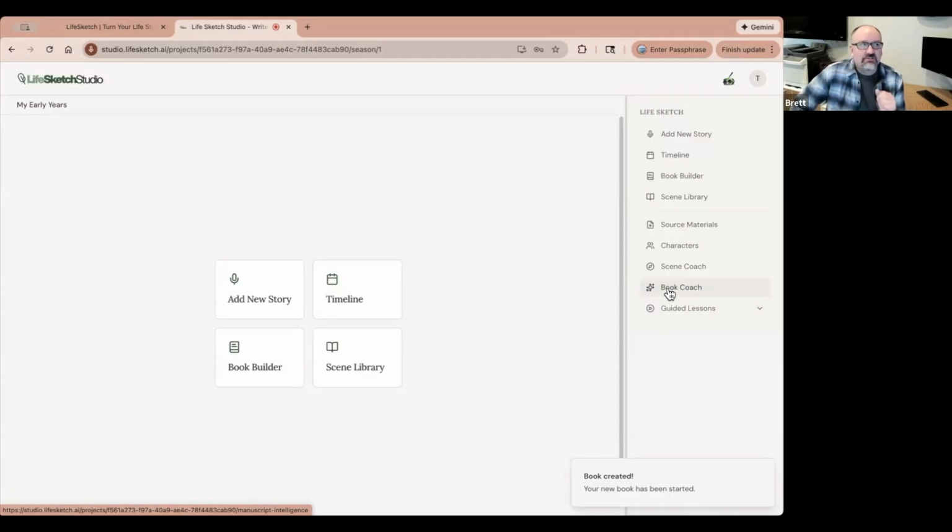In fact, LifeSketch is kind of like when you think about Marvel and they've got the Avengers. LifeSketch is a group of 5 different AIs. You have Coupe, which is the one to help you. We've got the interviewer. We've got one that's a writer. And then we also have 2 coaches. One is your scene coach and one is the book coach. And all of those are there to help you really move things forward.